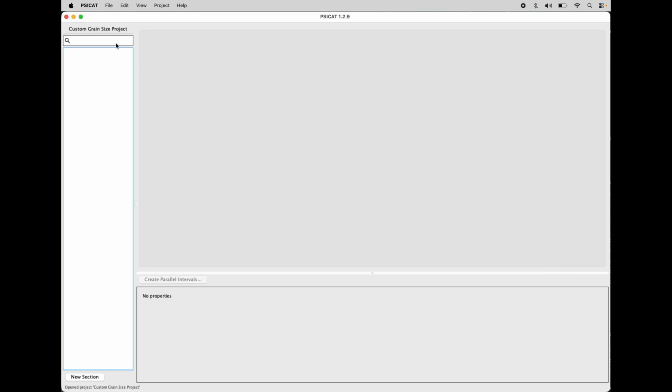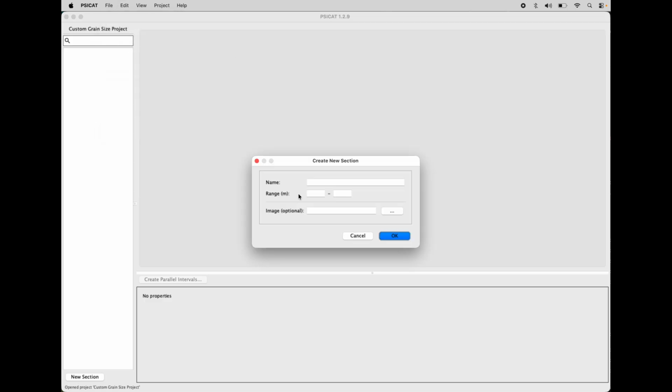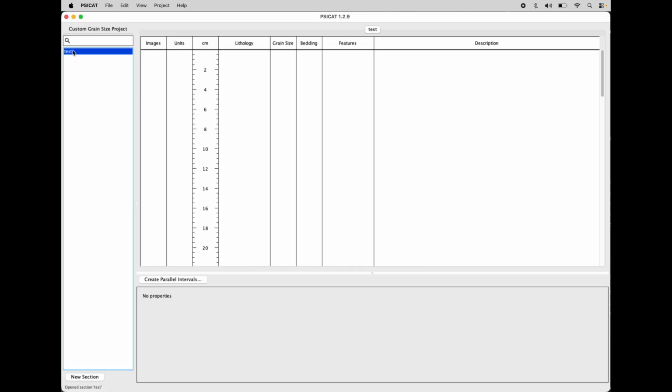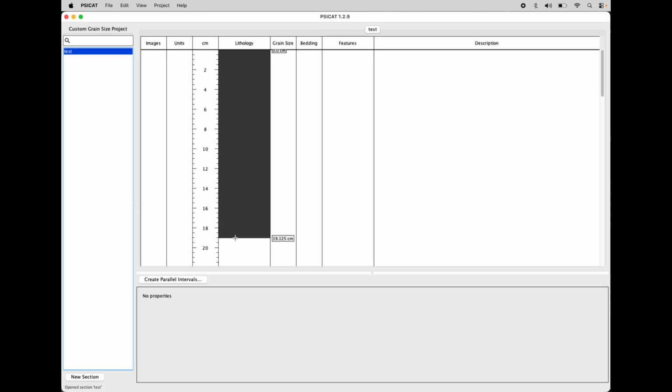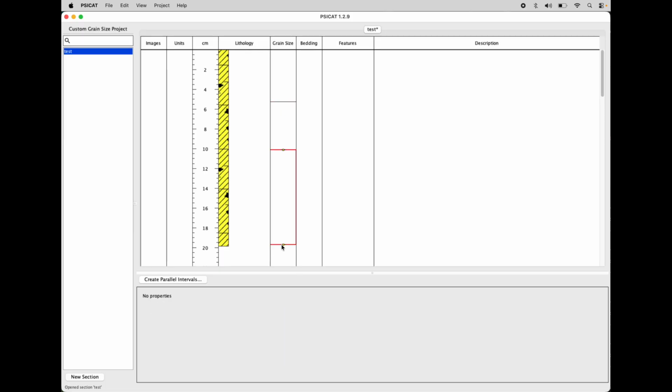Now I'll click OK. So now I need to create a section here just to edit. So I'm just going to create a simple one from a depth range test. Let's do it from 0 to 1 meters. If we open that section now, let's just add a lithology here. We'll pick something random, like peat. Okay, now let's add some grain sizes here.